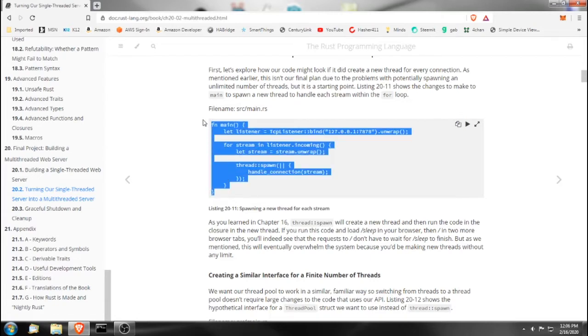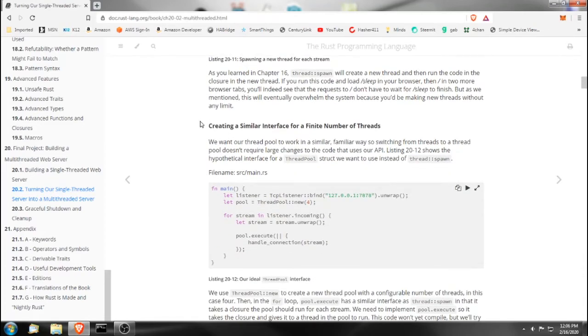Listing 20-11, spawning a new thread for each stream. As you learned in Chapter 16, thread::spawn will create a new thread and then run the code in the closure in the new thread. If you run this code and load /sleep in your browser, then / in two more browser tabs, you'll indeed see that the requests to / don't have to wait for /sleep to finish. But as we mentioned, this will eventually overwhelm the system because you'd be making new threads without any limit.